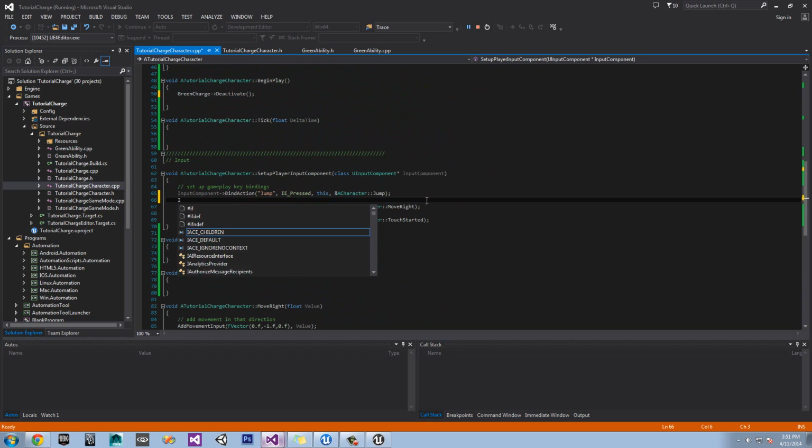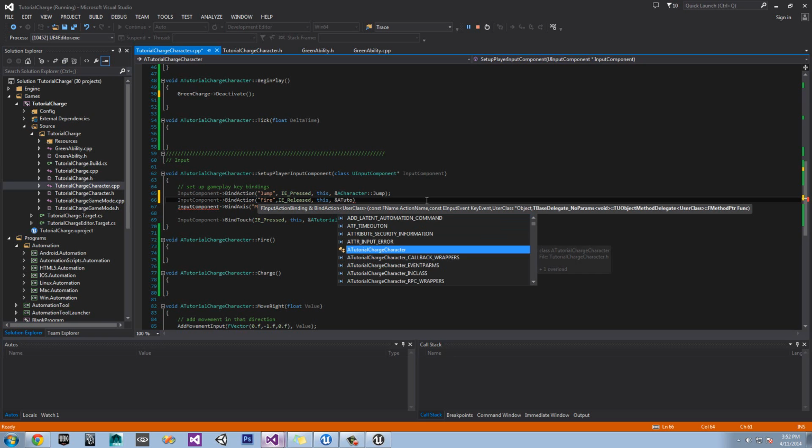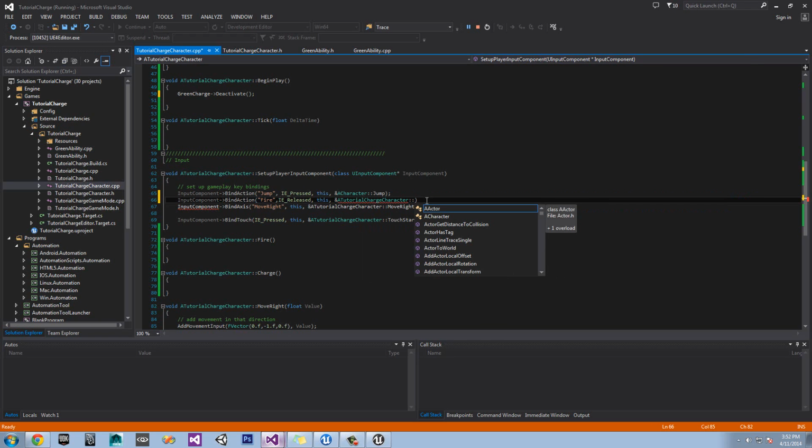So we're going to say input component, and I'm going to say bind action. We're going to have it be, if you remember, fire, comma, and it'll be IE underscore released. The reason we're saying released is because we want to hold down the mouse button when we charge, and when we let go, it'll shoot out the projectile. What was it called? A tutorial charge character, fire. There we go. That one's done.